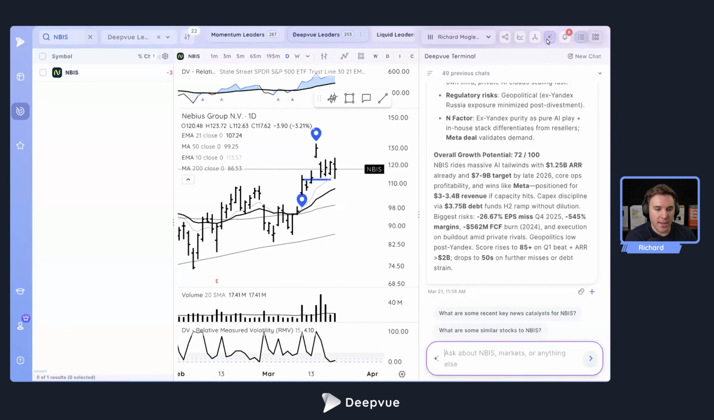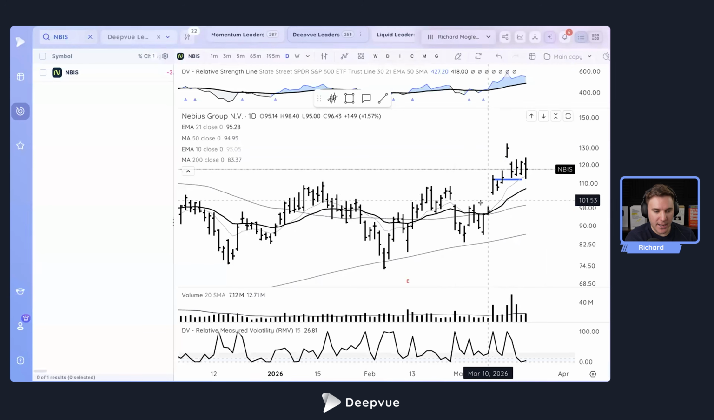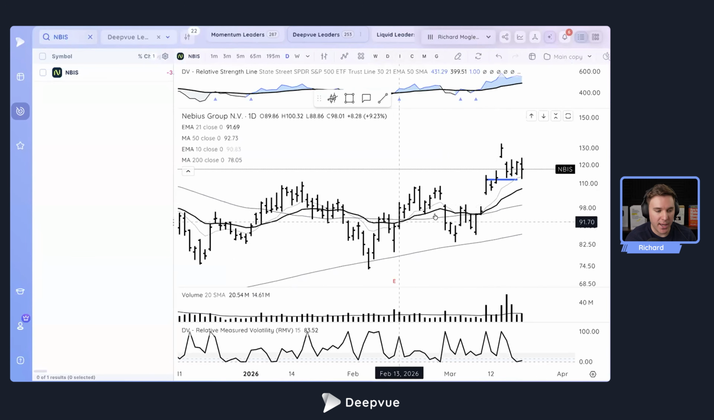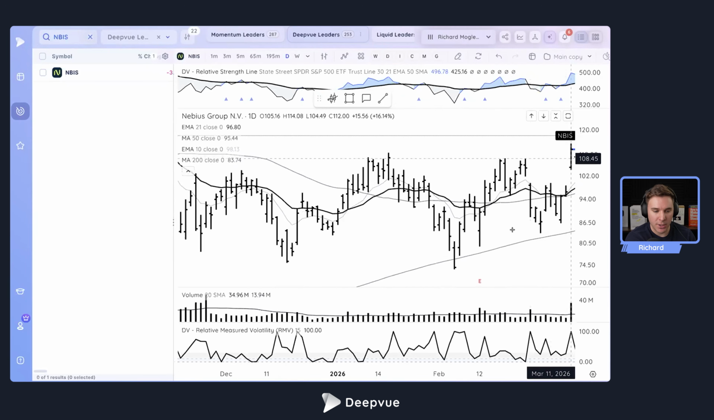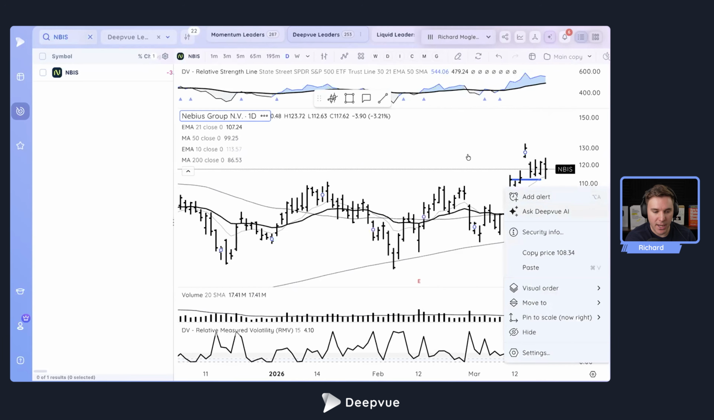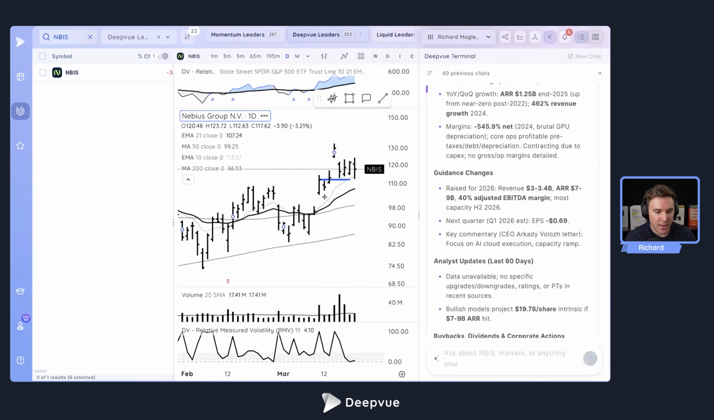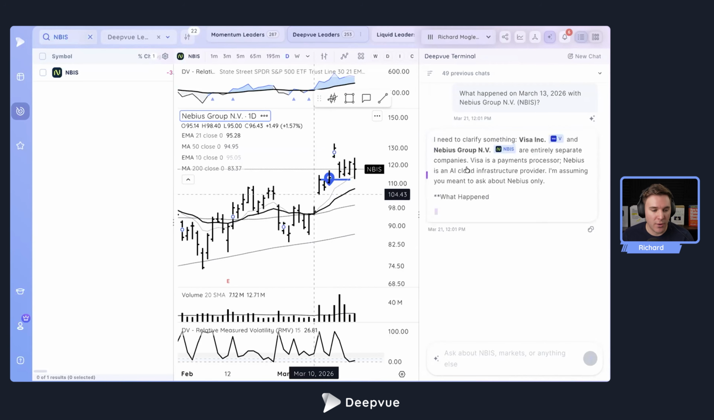Cool. And again, like I said, prompts is one aspect of Deepvue AI. But a really cool feature that is a really fast and easy way to use Deepvue AI is like, say you were spacebarring through charts and you saw that NBIS gapped up on this day. Again, all you have to do to use the right click flow is right click on that bar that you want to understand the catalyst behind, ask Deepvue AI, and it's going to go ahead and research what happened on that day. And I do this when I see a gap up because it's just so helpful.